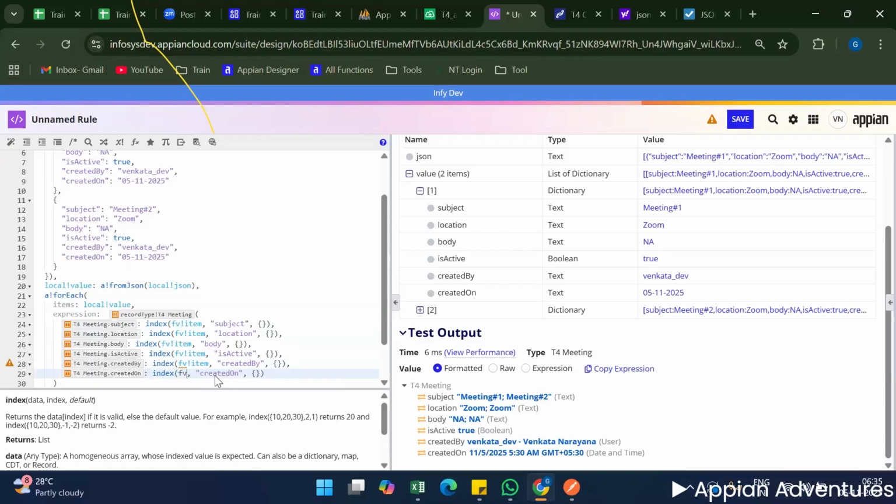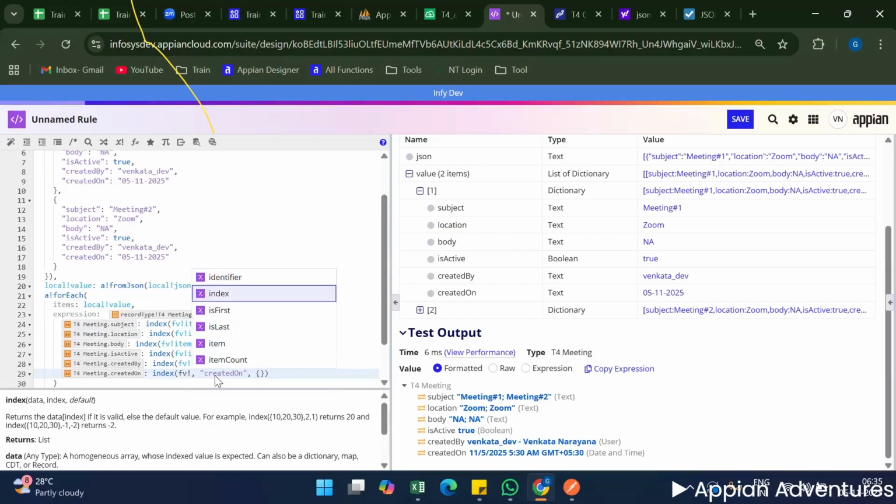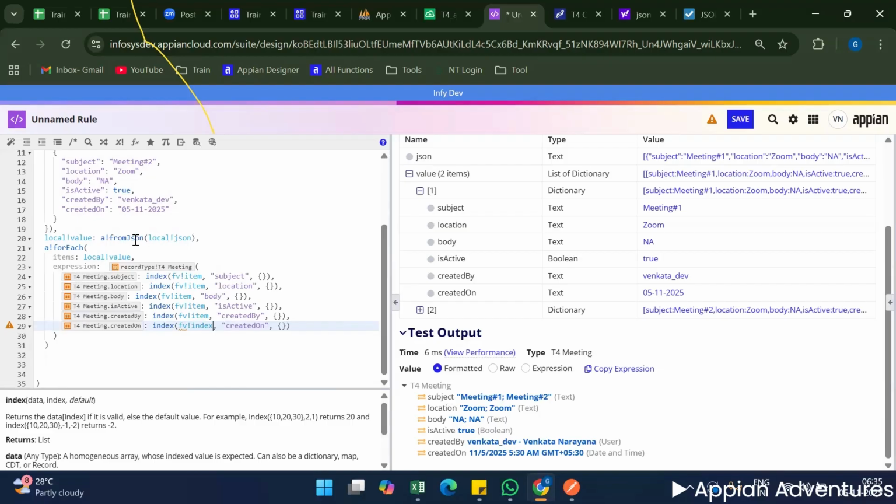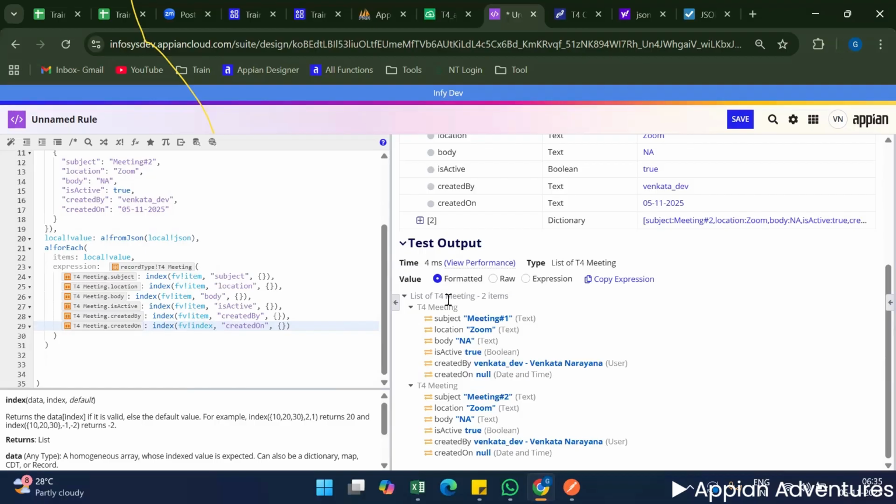Now if you can see here, after executing, instead of one set here, T4 meeting, you will be able to see multiple sets based on the local bank value, how many items are there, that many times the record structure will get created. See here, the record structure, two items got created. For each column, you can see that column value. Like that, we have constructed the record structure data.